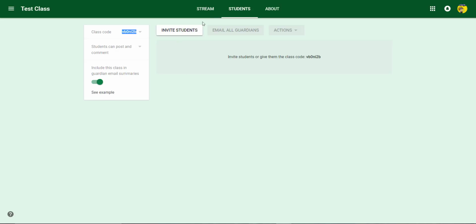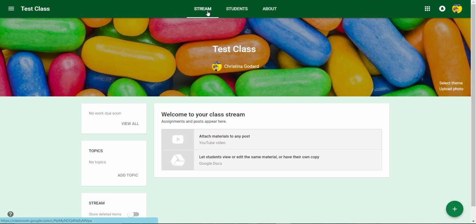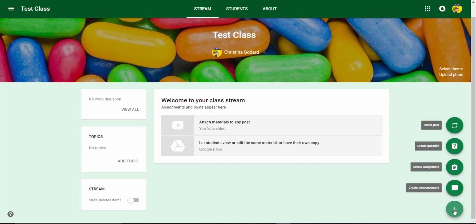So once you have students in your classroom, you're going to want to assign some kind of work. So the way you assign work is through the plus sign down here at the bottom. If you hover over it, you notice that you get the pop-ups for different things. You can create an announcement, which would be a message. It can be an assignment. It can be anything you want it to be. There just isn't a lot of functionality in attachments and things like that with the announcement.